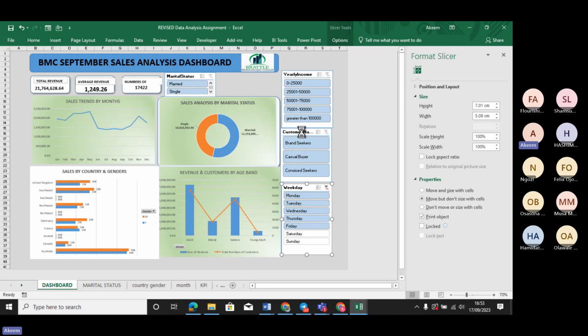you cannot touch anything here, but you can touch this one. You can use this slicer, but it cannot be edited. You can't edit anything except this one. You can interact with it. Exactly. So that is how to protect your workbook while working on your pivot table.